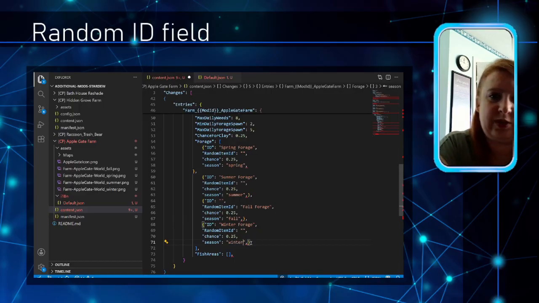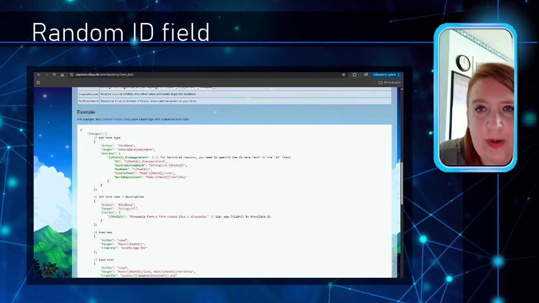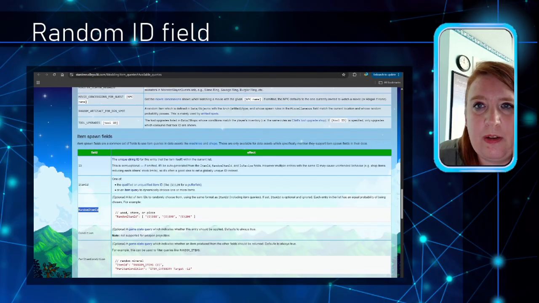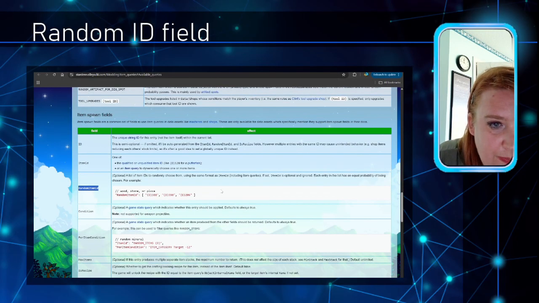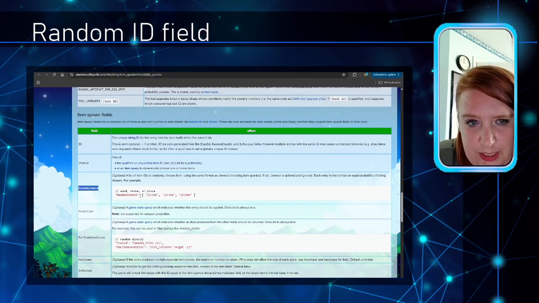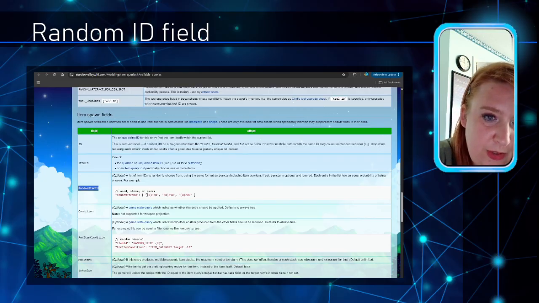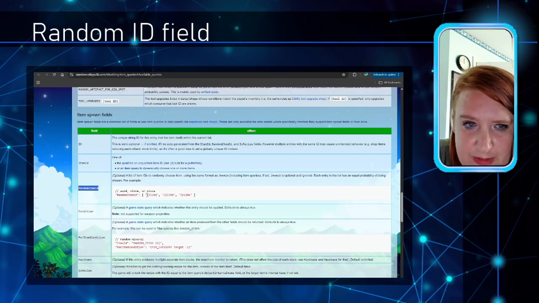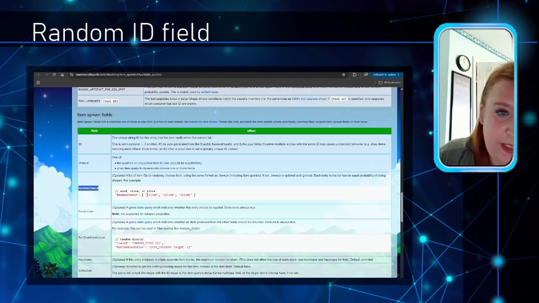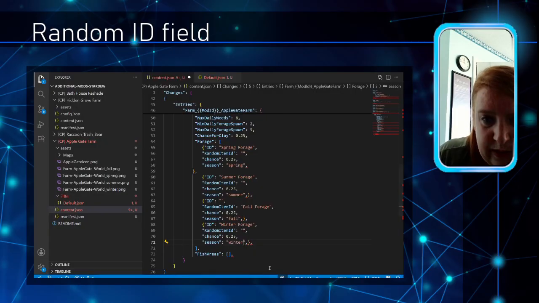So now all we have to do is list out the random ID field with all of the forages we want chosen. This random ID field, I'm going to actually close, there it is, will show you one of these will be chosen with an equal chance of which is chosen based on the amount picked, the amount set, and we just list them out. So I need square brackets after random item.